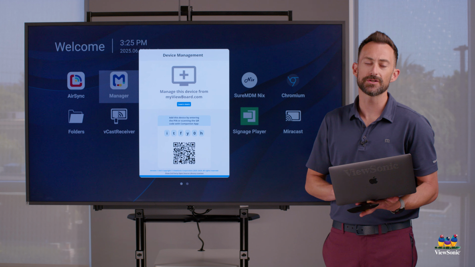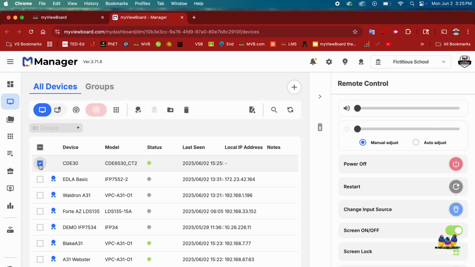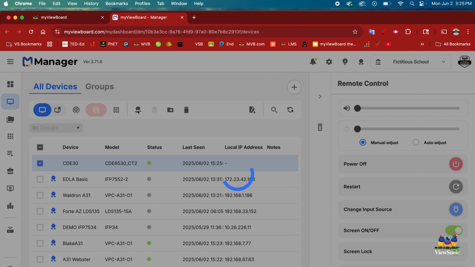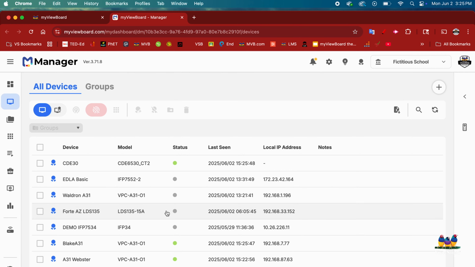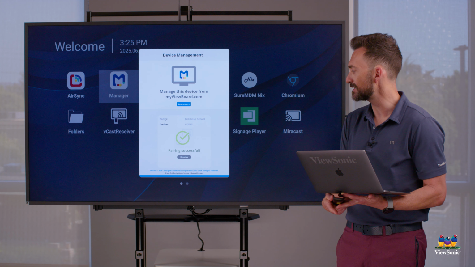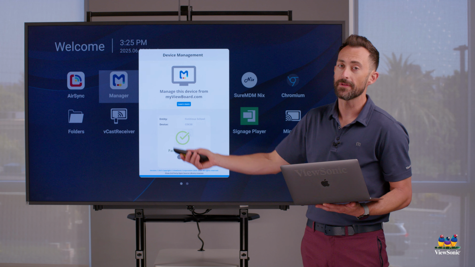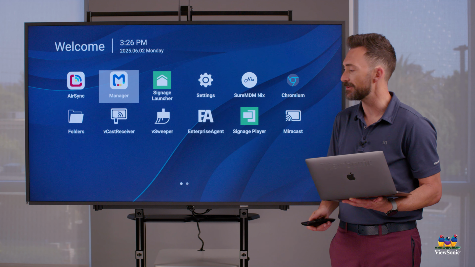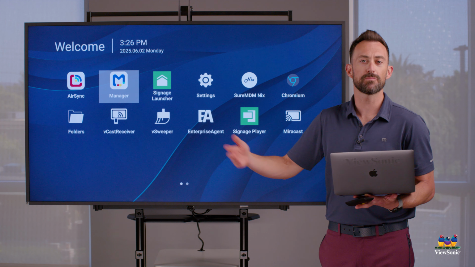And the first thing I need to do is make sure that I assign an advanced license to this panel. So I'm gonna go ahead and do that here in Manager. You'll see here in a second that this has been enrolled. If you ever open the Manager app, you can always check to see what the device is called. And now I could deploy different settings.